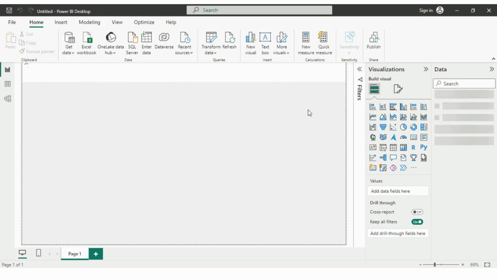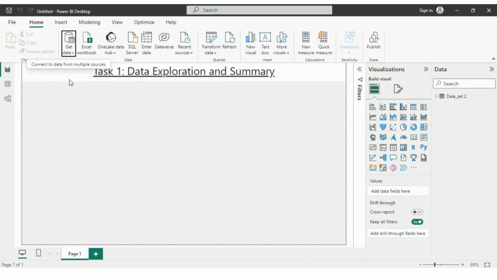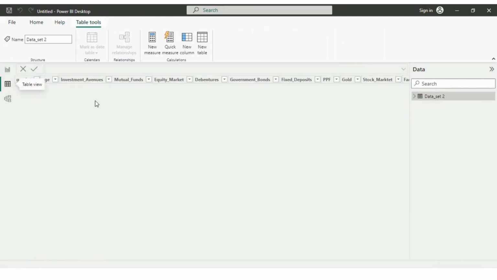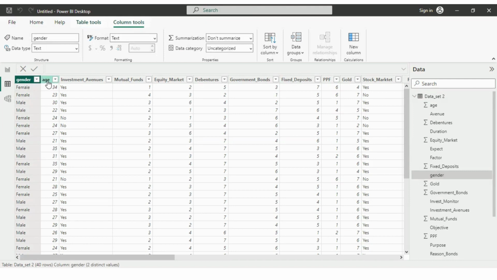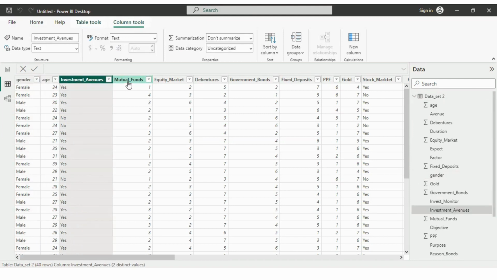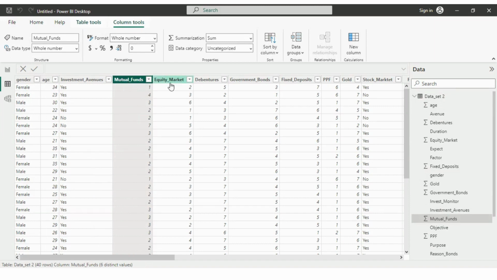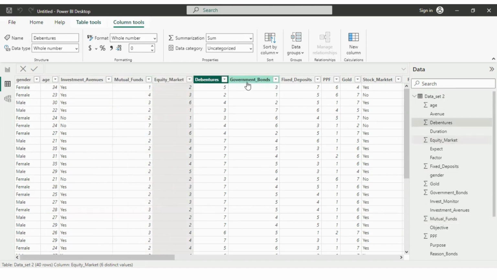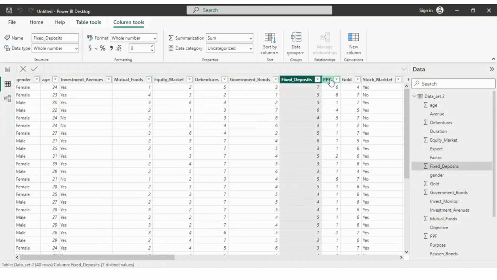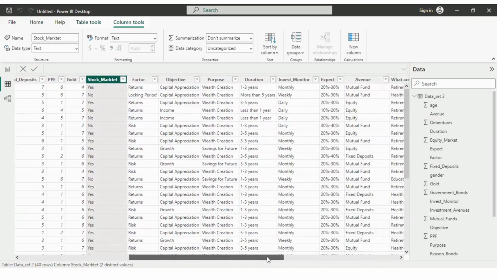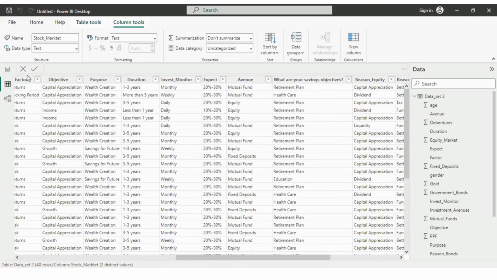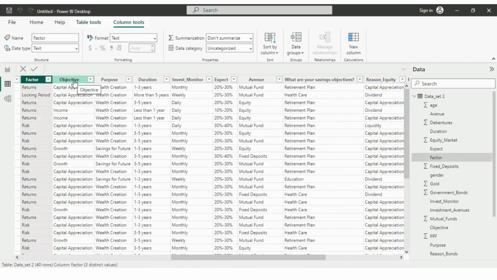I'm going into my table view, and then I can see the data type of every column in our dataset. Like if you click on gender, you can see above the name and data type and format of our column, and you can see that gender has a text value, age has a number value, investment avenue has a text data type, and you can see this for all of the other columns, their data types.